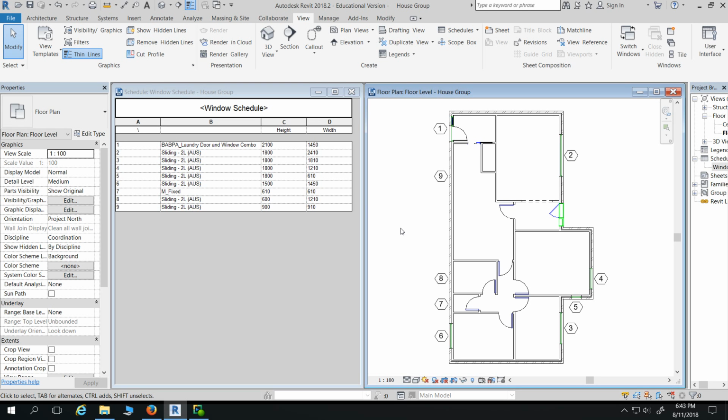So this window, if you just hit escape, modify, tab button. Just come down here to video styles and change that to hidden line. So see how this window here is a bit big? So you click on that window there.